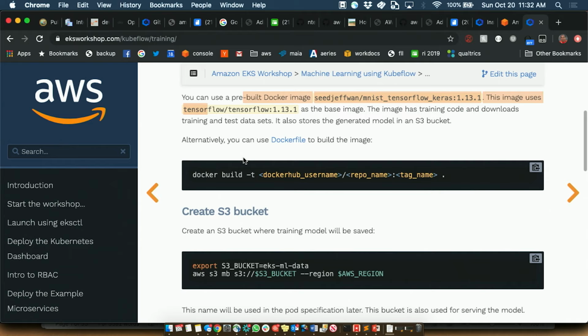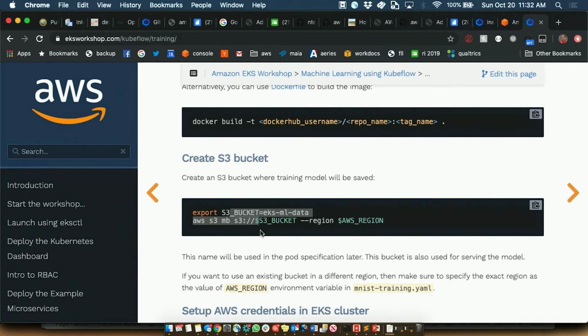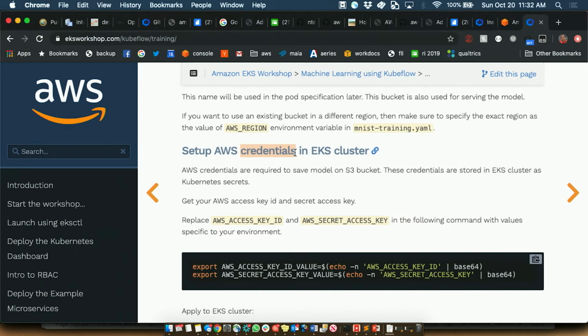So you push that image, and you have the S3 bucket, because in that S3 bucket is where I'm going to store my data. So you set up the AWS credentials. Now, that is important to do, because as my model is running, it's going to be saving the data into the S3 bucket. So I need to give the credentials to the application code so that it can store the data into the S3 bucket. So I set up my credentials.